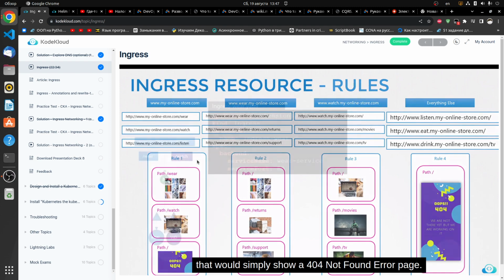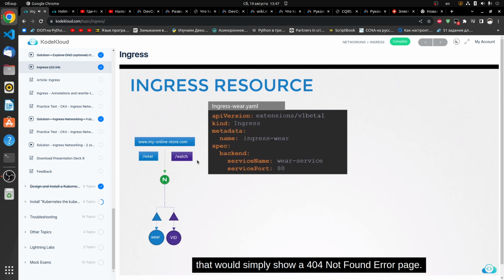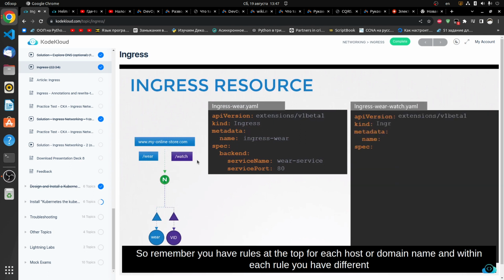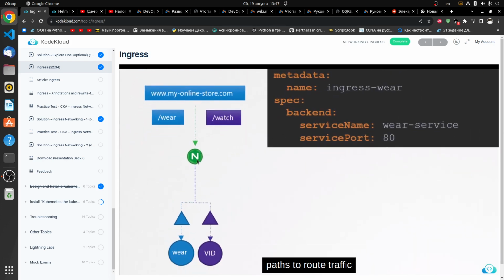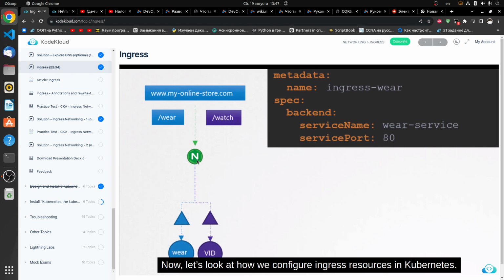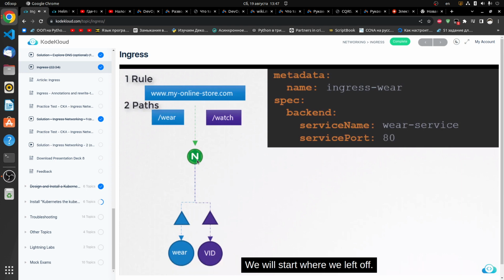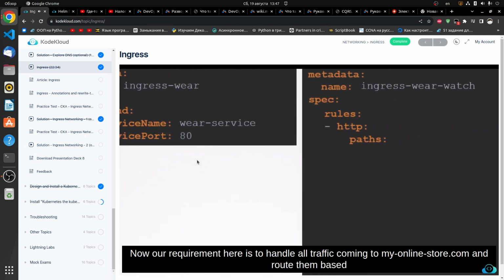Now let's look at how we configure ingress resources in Kubernetes. We will start where we left off. We start with a similar definition file. This time under spec, we start with a set of rules. Now our requirement here is to handle all traffic coming into myonlinestore.com and route them based on the URL path. So we just need a single URL for this, since we are only handling traffic to a single domain name, which is myonlinestore.com in this case.